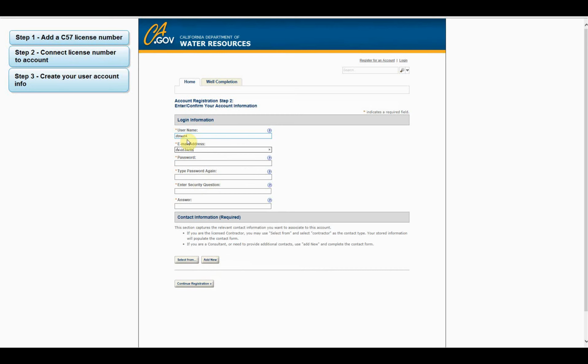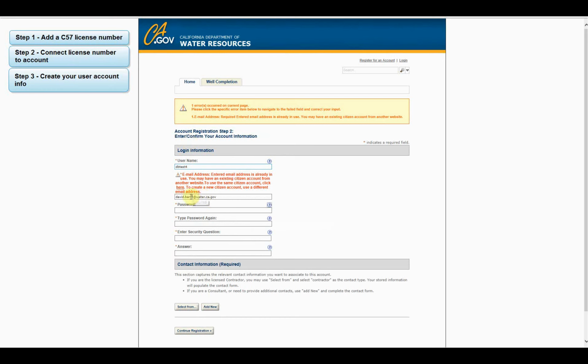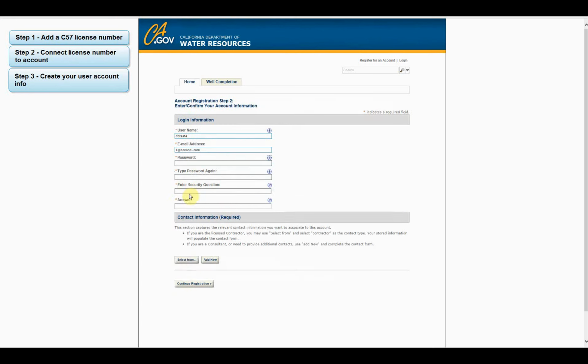So let's see what happens here. No, that didn't work. Okay. Alright, so I'm just making up different things as I go. So you have to enter a password. Does this tell you what it is? It says 8 to 20 characters. I'm not sure if there are case-sensitive issues or not. It'll error out if you don't fill it out correctly.